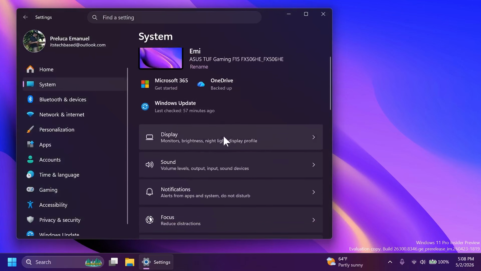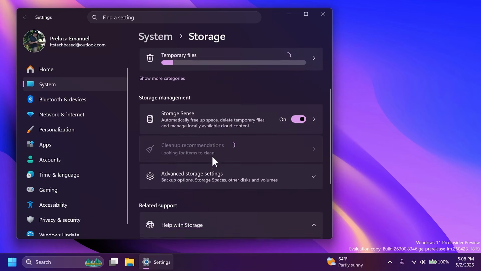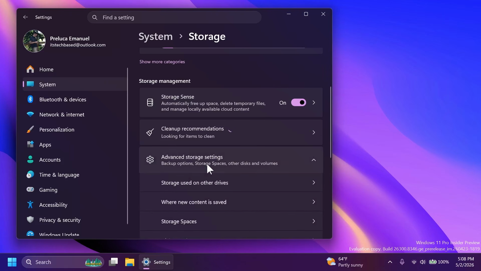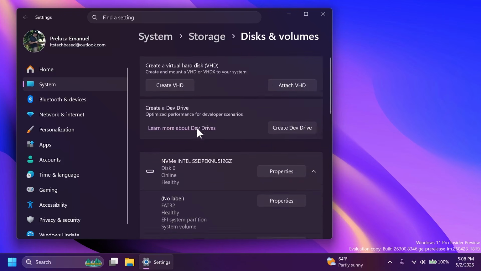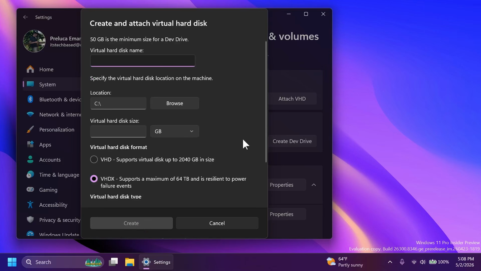Also inside settings, system, and then storage, Microsoft has updated the dialog when creating a new dev drive. So if we go to advanced storage settings and then disks and volumes, and then we want to create a new dev drive and then select a new VHD, you're going to notice that this dialog is now updated so that it can specify the size in gigabytes instead of only megabytes. And this has also been added whenever you're changing the size of volumes under settings, system, and then storage.